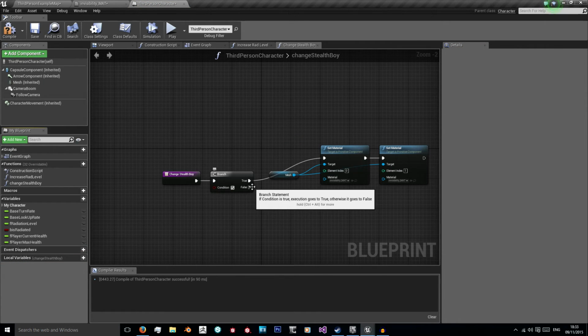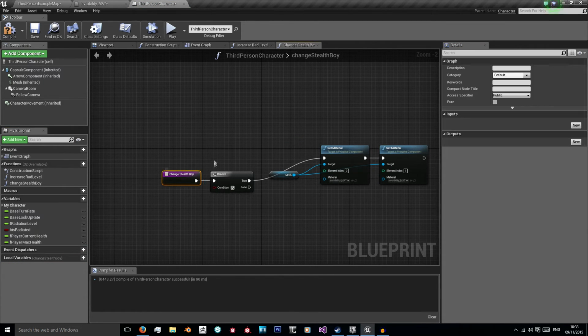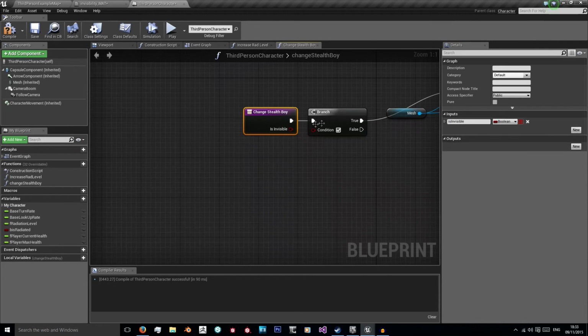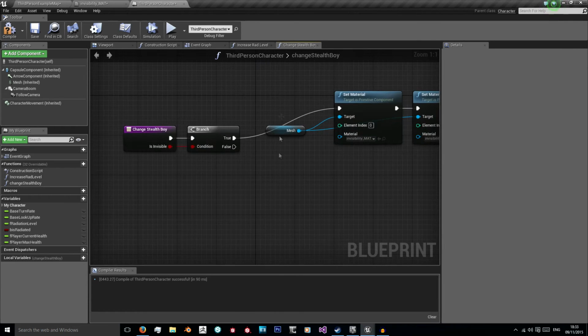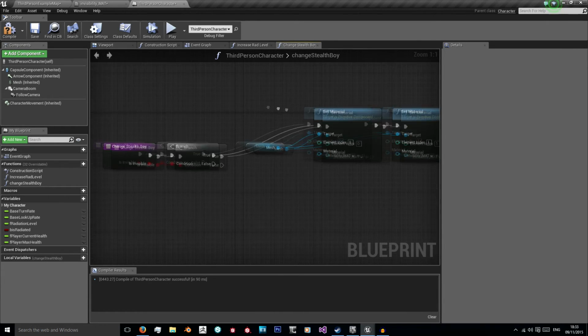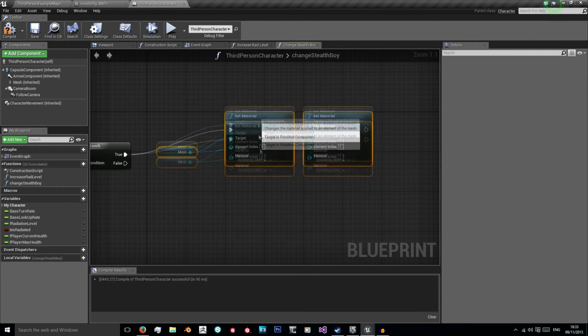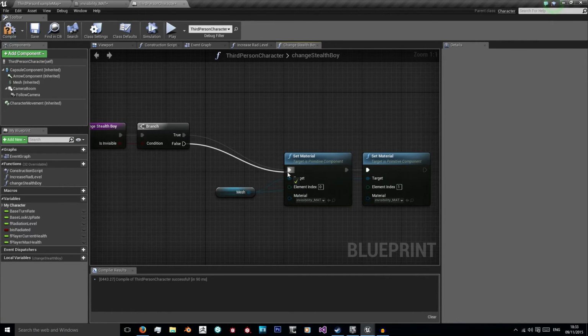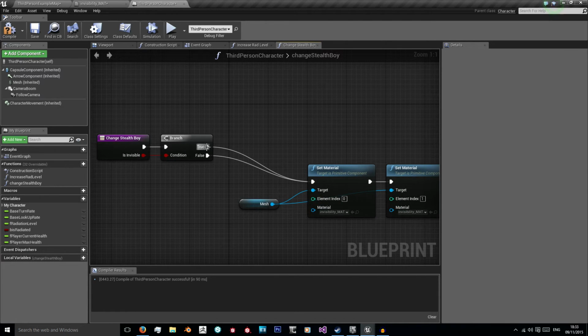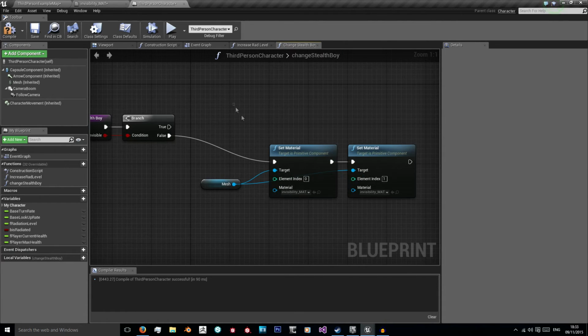Okay, so to check if our character is invisible, we're going to want an input, because we don't want to store this in a variable. So I'm going to give this an input of is invisible, and I'm going to plug that into my branch statement. And then I'm going to move this slot down, and I'm going to call false for this one, and then disconnect the true.